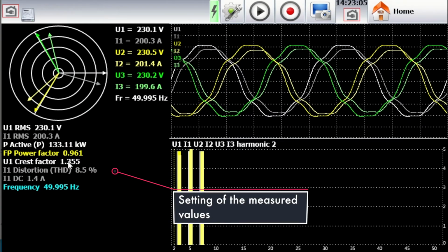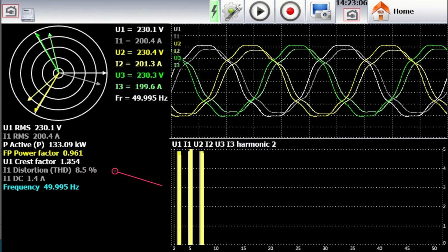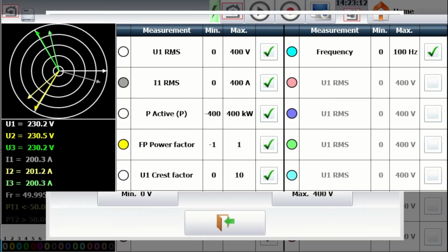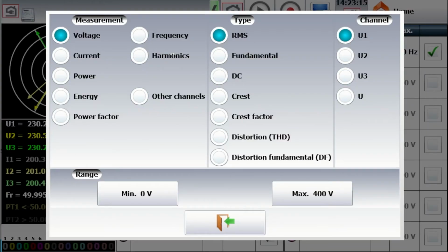By clicking on the measurement on the left of the screen, access the setting of the measured values. You can choose the physical value, the type, and the range. You can also enable or disable the display of this value. For example, you can display an RMS voltage, an active, reactive, or apparent power, the harmonics, the calculation of energy in megawatts per hour, the power factor, etc.